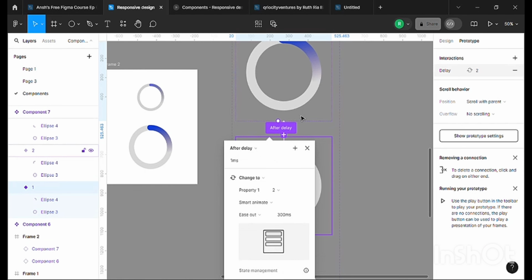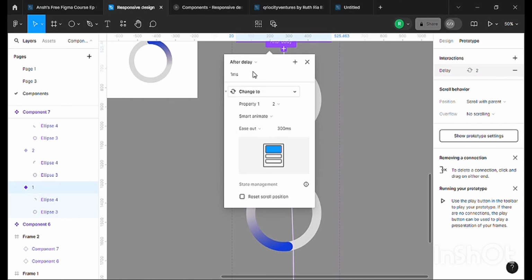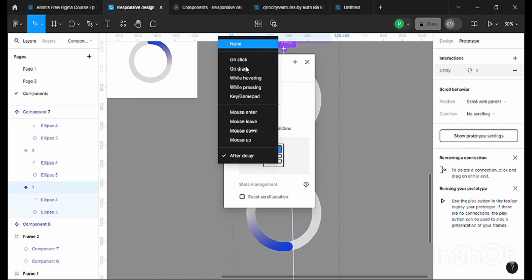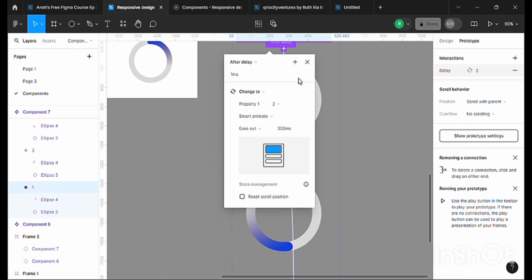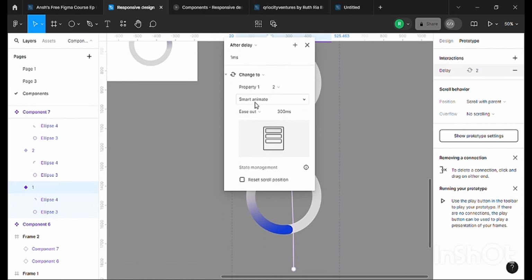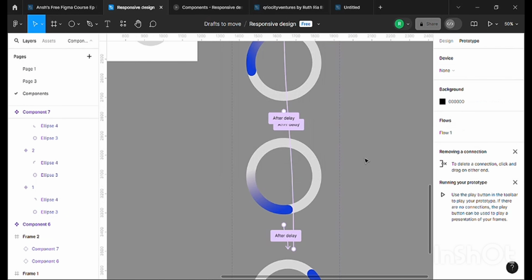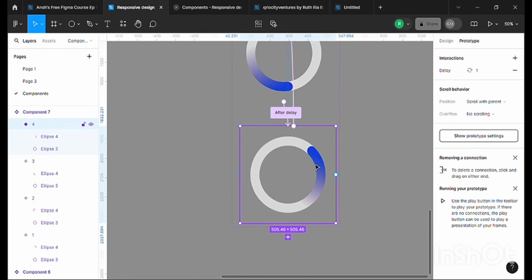Now let's go to the second point, which is while adding prototype, always remember to change it to after delay, because it will be always set to on click by default. So make sure to change it to after delay. And also to change the duration, as I have already mentioned before multiple times, do not forget to change the duration or the animation will get stuck in the middle. Okay, make it smart animate. So this is the second point.